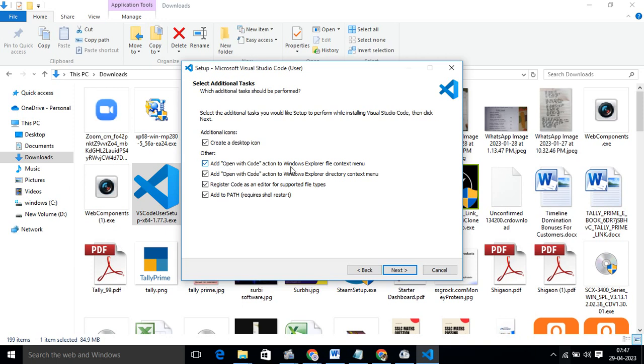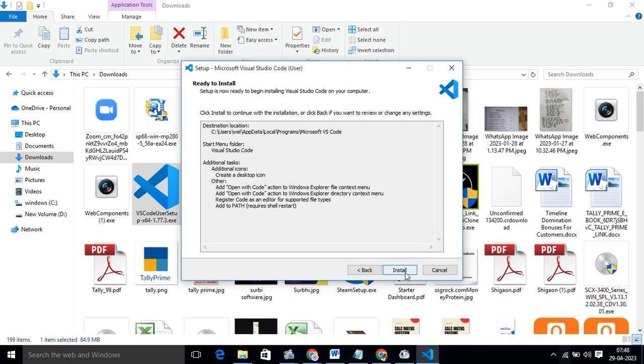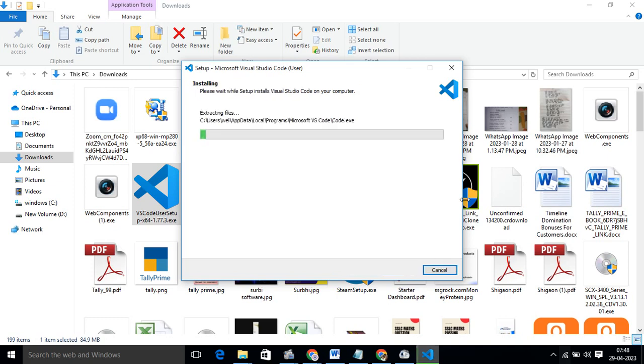add open with Code action to Windows Explorer file context menu, then add open with Code action to Windows Explorer directory context menu, then press the next option, then press install, then it will be installed in your computer. After that you can use VS Code.